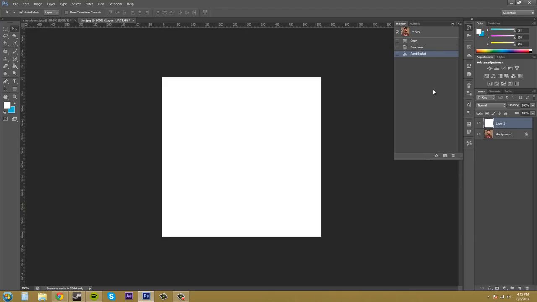So now we're going to start working with our art history brush. Come over to our tools panel and click on this icon. It could be the history brush tool or the art history brush tool, but we want to select the art history brush tool. Make sure you have that selected, and it has the little swirly thing around the paintbrush. The next thing is to make sure that we have the layer that we want to use selected.